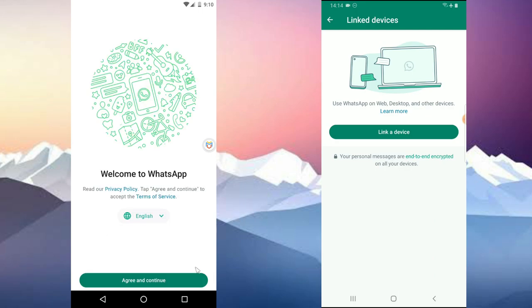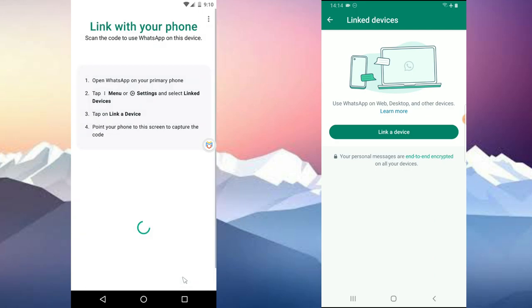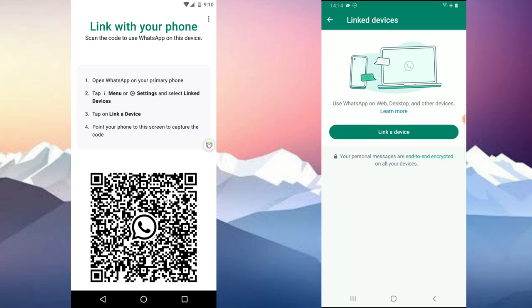So this is actually how to link and make use of your WhatsApp, the same number, on different phones.